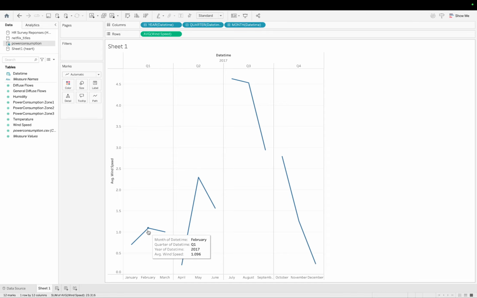Similarly, in February it was 1.906, in March it was 1.006, then in April it was 0.224, in May it was 2.9, and it was highest in the month of July, which is 4.63. So this is one type of visualization you can perform in Tableau.